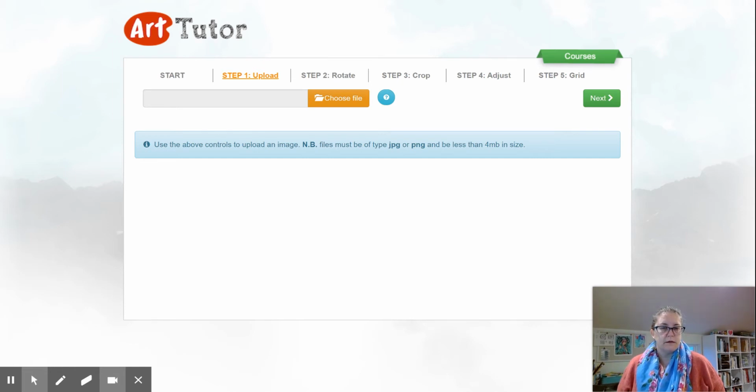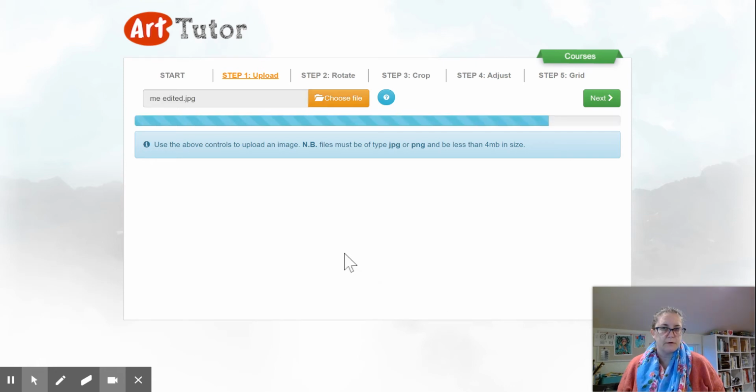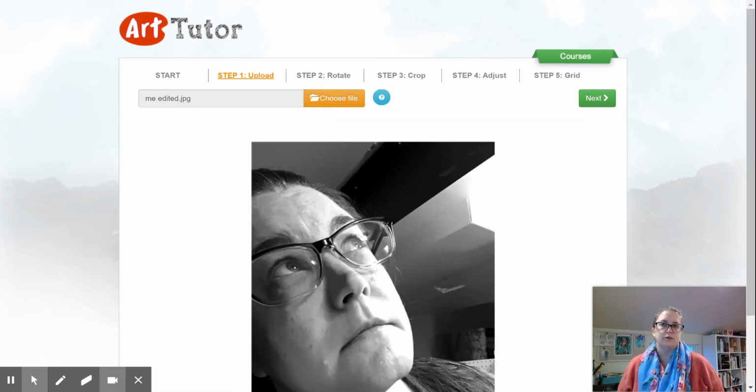Grab the image. Now there is a size limit, so especially if you have a higher end smartphone that you use to take your photograph, make sure that your image file isn't larger than 4 megabytes, and you can easily check that by right-clicking on it and looking at properties.